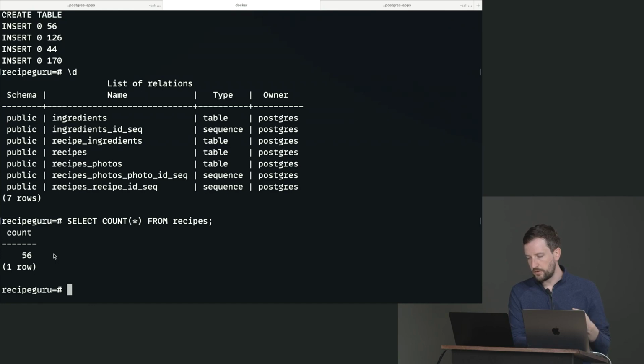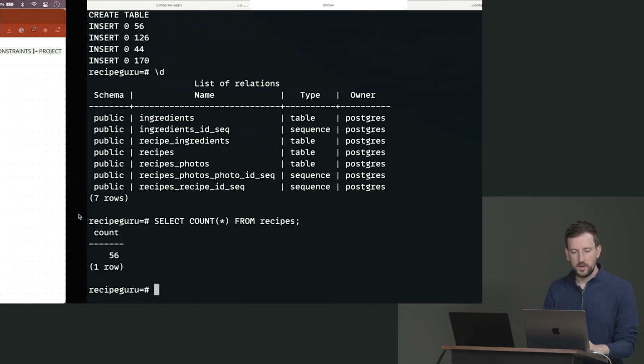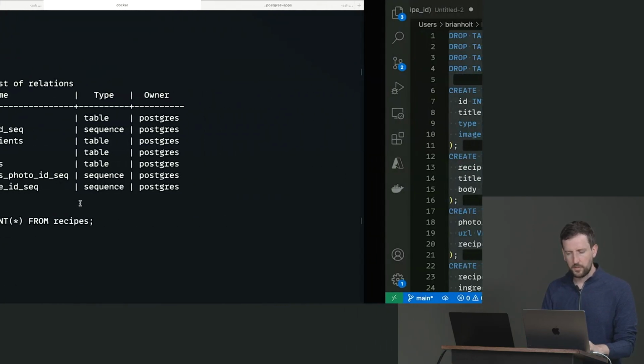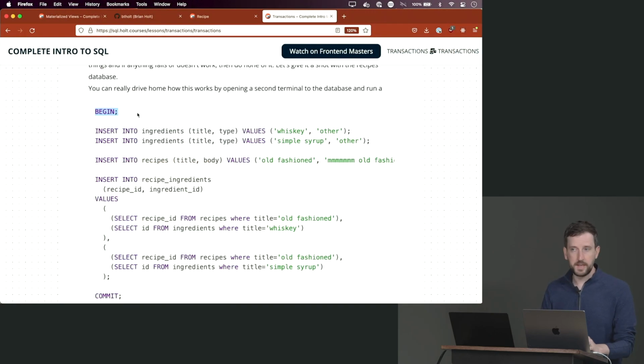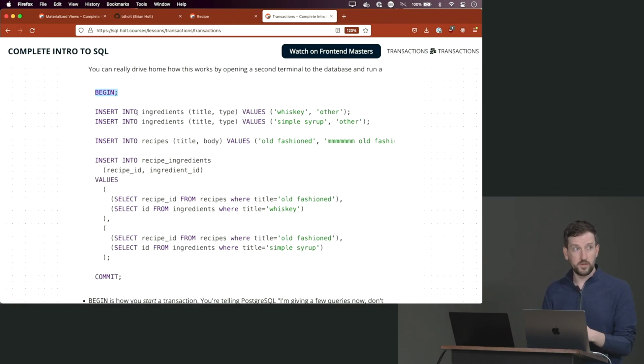So what we would need to do is insert into ingredients, insert into recipes, and then insert into recipe ingredients all of the correct IDs, right? All of the correct connections. So it's a bit of a long query, so we're just going to copy and paste it from the site, but we'll go through it together. Essentially, we're going to say begin. Begin basically means we're about to start a transaction. You can also say begin transaction, or you can say begin work. They all mean the same thing. You can also just say begin because we're lazy. We'll do it that way.